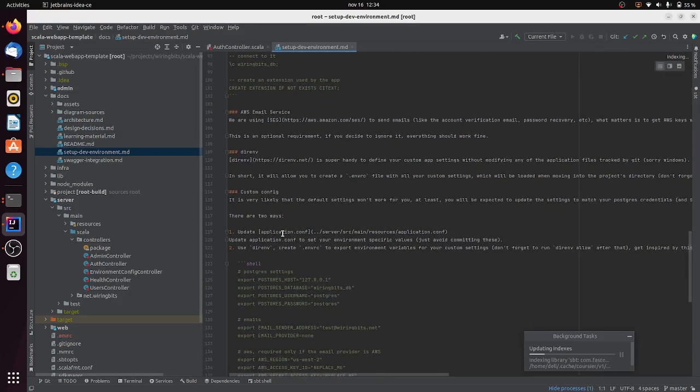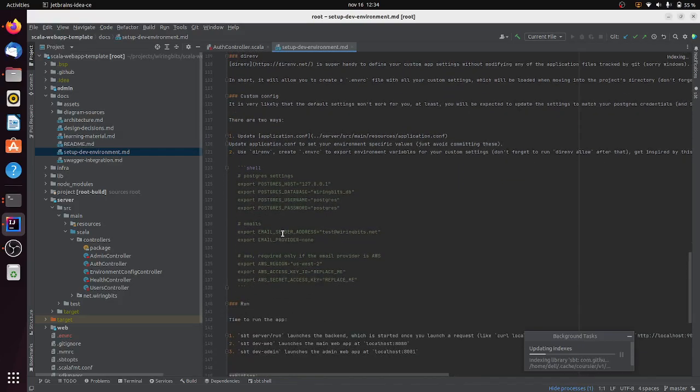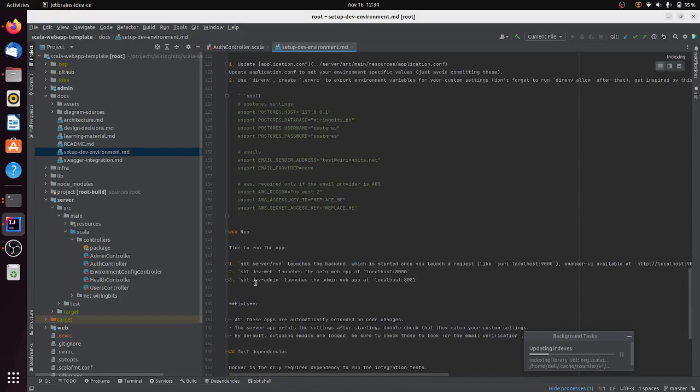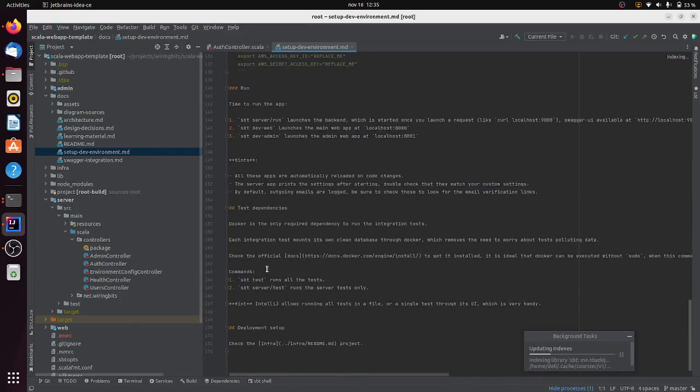Then we are required to set up the custom configuration. That's for another video too. And then we have the necessary commands for running the application and the necessary dependencies and command for executing the test on the application. So while we work on this, let's see how the project is organized.